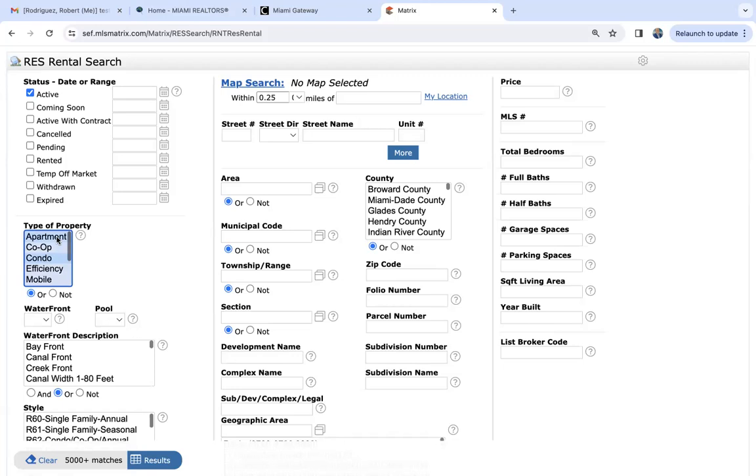There should be a difference between one and the other. In the MLS, there isn't. So an apartment is part of a rental community. A condo is individually owned. A lot of agents make a mistake and they enter an individually owned condo as an apartment. So to avoid that mistake and to get more results, I recommend that we enter condo and apartment and search.